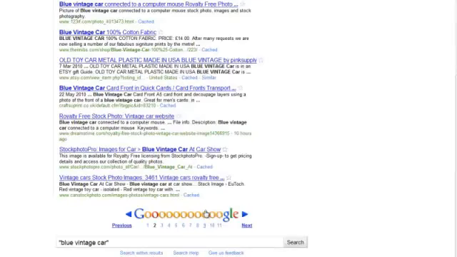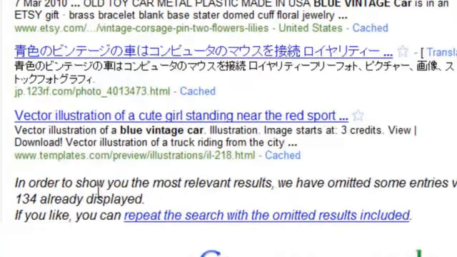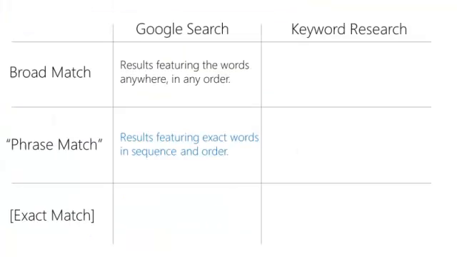And even if I go to the last page of the results, even the last page features blue vintage car exactly as I typed it in. And that is phrase match results. All right, so that's the difference between the search results in broad match or phrase match.